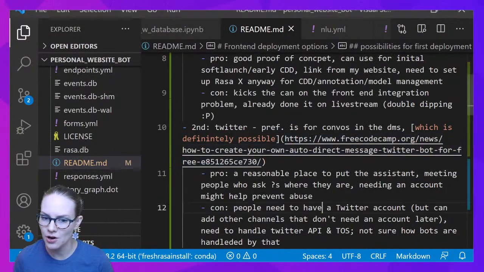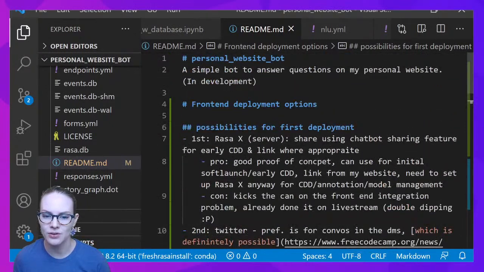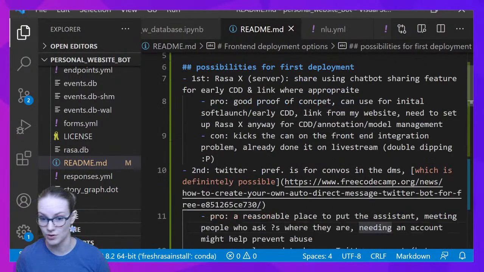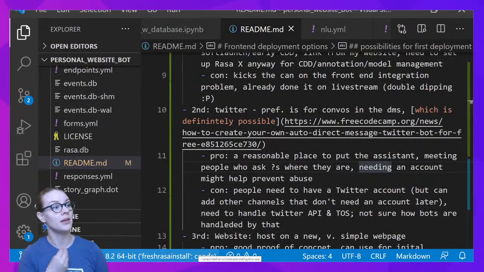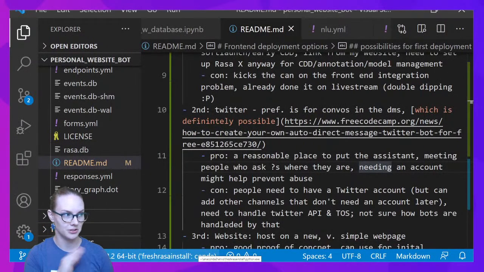Okay, so I feel good about this. I feel like this is a good strategy for going forward. I think it makes sense to start with Rasa X because we're going to need that anyway to look over and review the conversations. I think it makes sense that Twitter is the thing that we do second because, again, the thing that I know is going to take the most time is handling front-end stuff, which is not my forte. And Twitter will handle it.